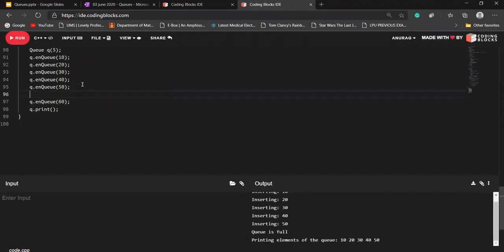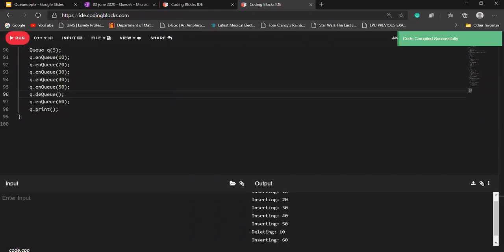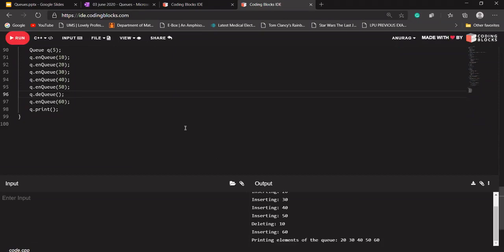Let's try to delete something before adding to it. Let's call our dequeue function here. Let's see whether our dequeue is performing well or not. Deleting 10, inserting 60, 20, 30, 40, 50, 60. I think our function is working fine.